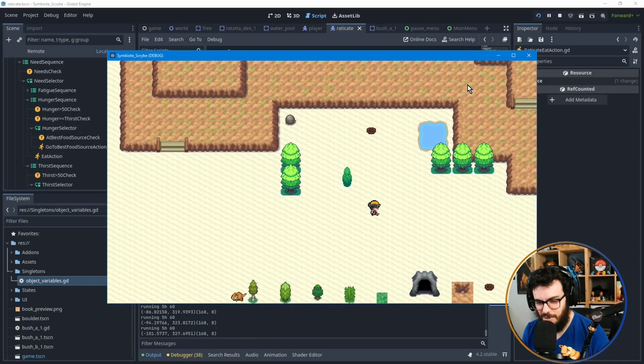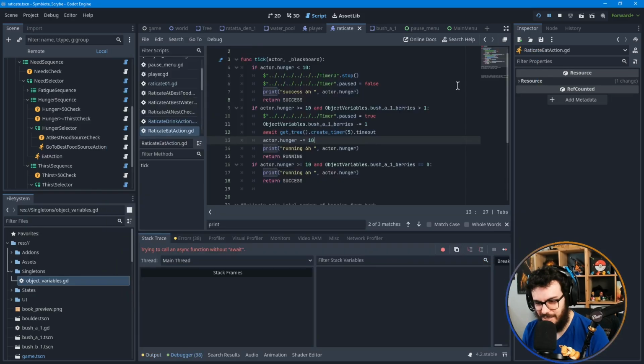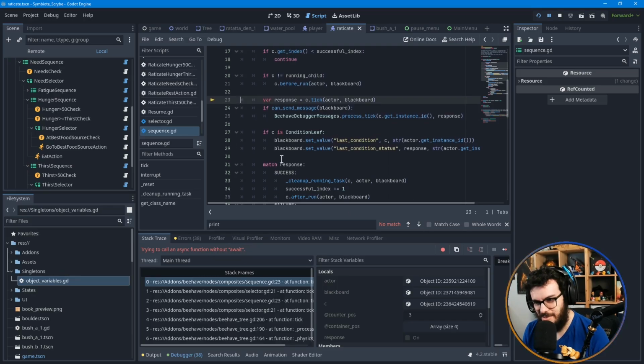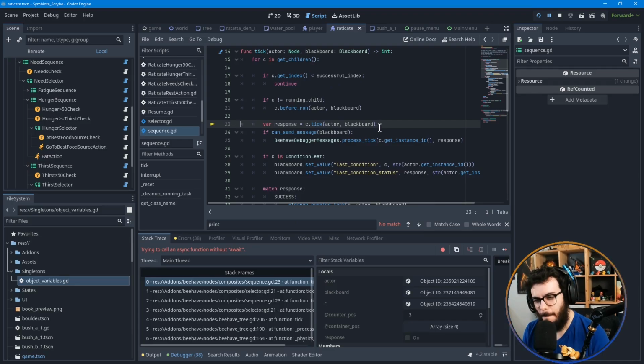All right, Radicate. Yep, go do that weird thing where you think you have to run down there. Oh. Tried to call an async function without a wait. Interesting.